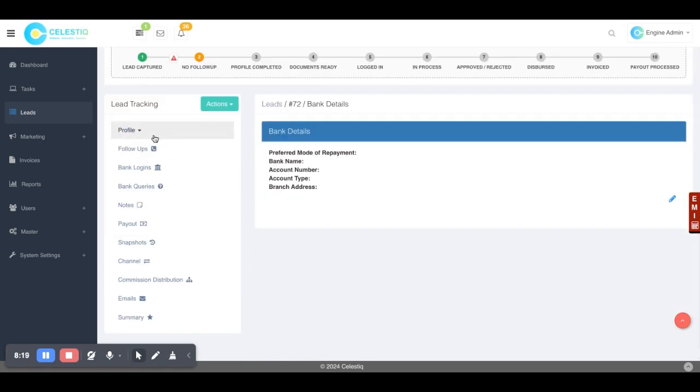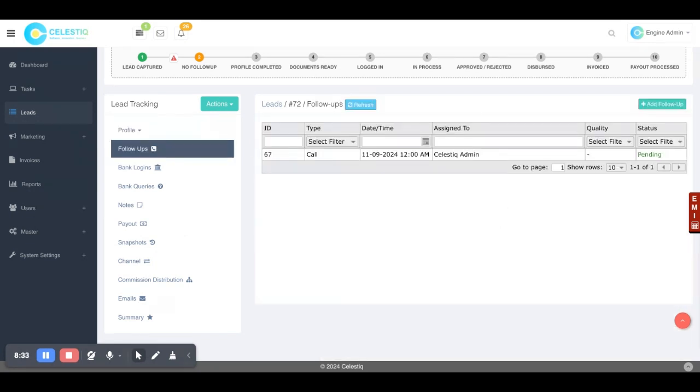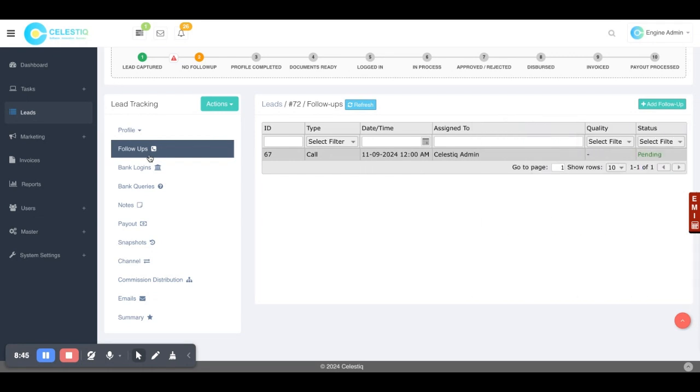Okay. All right. I think we've almost completed the profile. However, there are some minor details that are pending, but I think we can skip that. Next, we have the follow-ups area over here, wherein we can register multiple follow-ups with this client, and the system will send you automatic reminders and notifications based on the dates scheduled over here for the follow-ups.